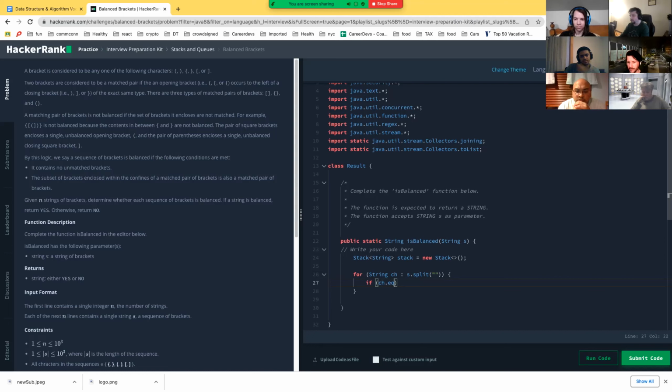So this is dot equals, or ch dot equals, or ch dot equals. Because double equals works with primitives, but not objects, and string is an object in Java. Right. Yep. You can get away with doing integers with the double equals, but primitives work better.